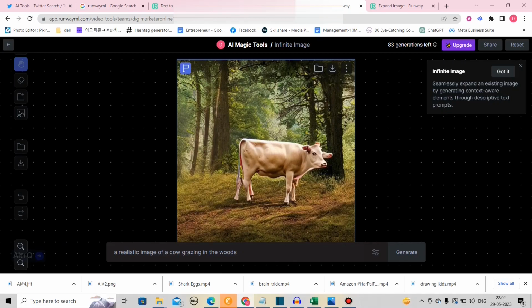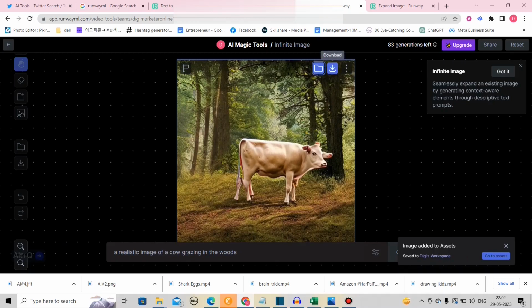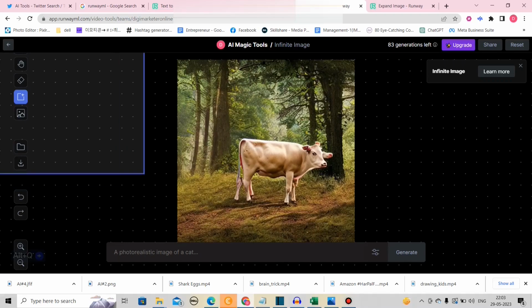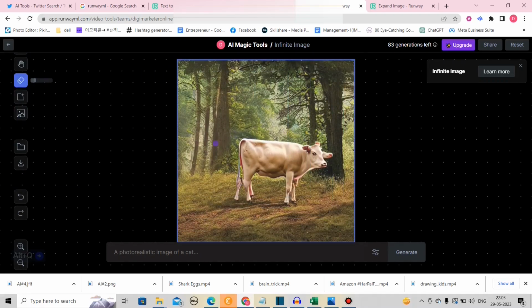So infinite images are basically context aware and you can expand the areas. You can keep expanding the areas. So now I'm going to give areas where it can expand by giving me a prompt. And I can then append all these images and create a video out of it.